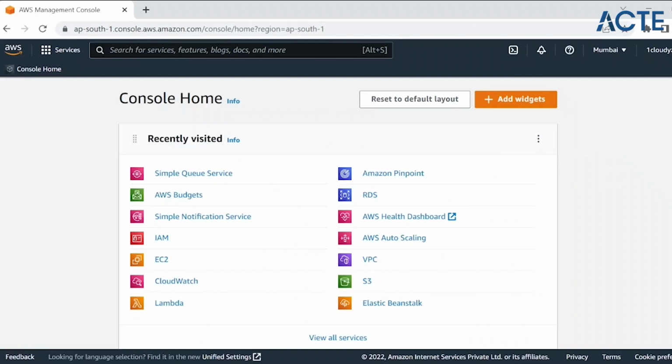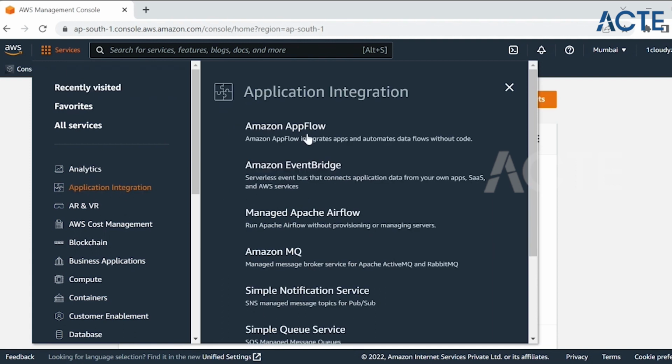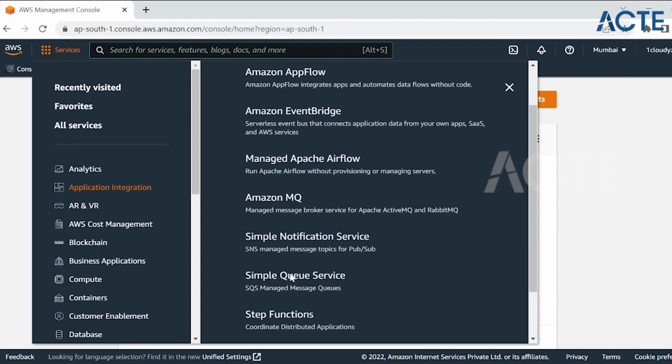The topic is a lab on SQS, Simple Queue Service. Okay, then let's start. This is my console homepage. Go to Services, click Application Integration, and then click Simple Queue Service.